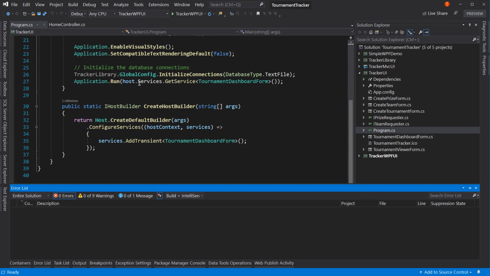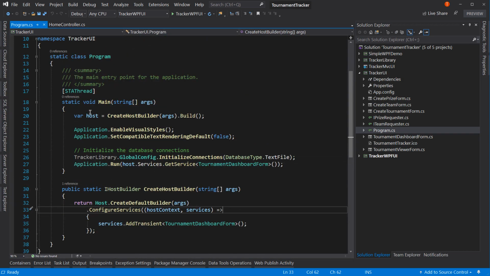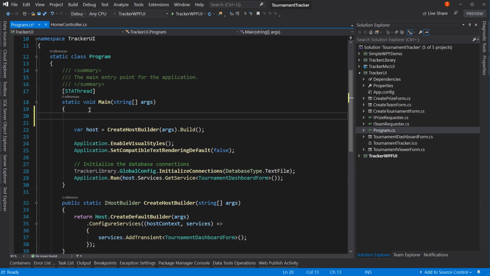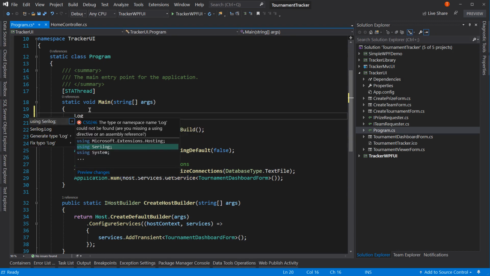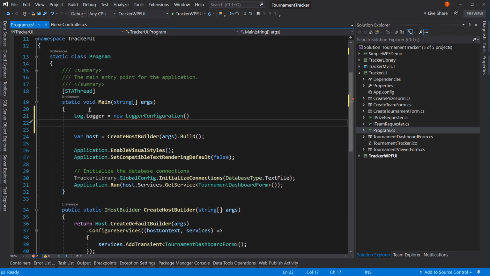Now we can start configuring our Serilog. The way to do that is we come up to the top here and we're going to configure our logger first before we do anything else. So we're going to say Log, which Ctrl+. to add a using for Serilog, Log.Logger equals new LoggerConfiguration. And this is where we configure Serilog.